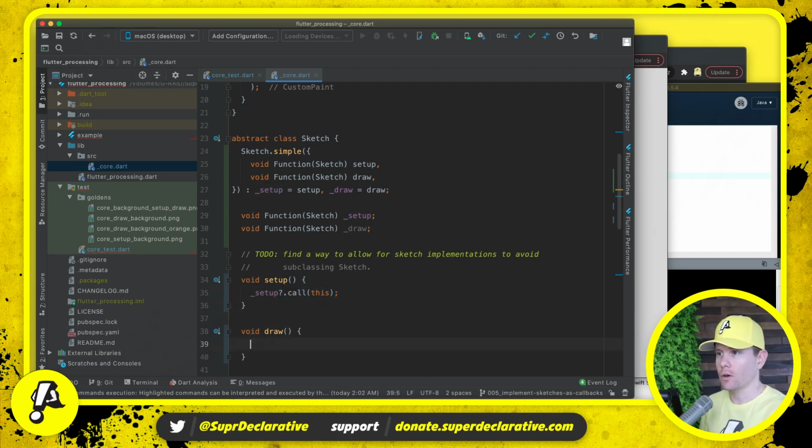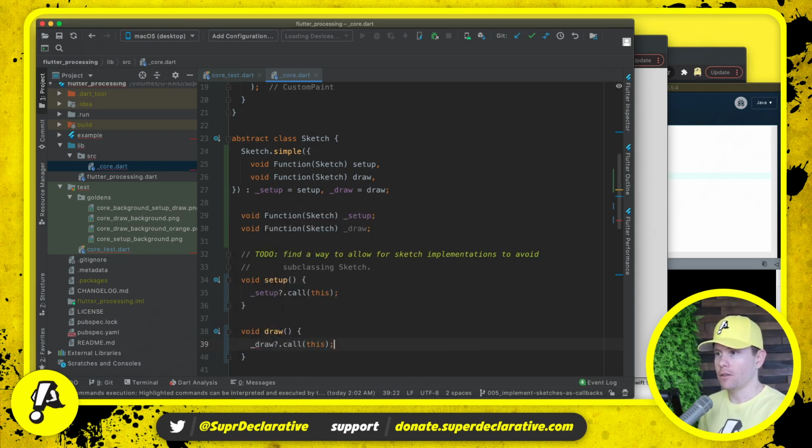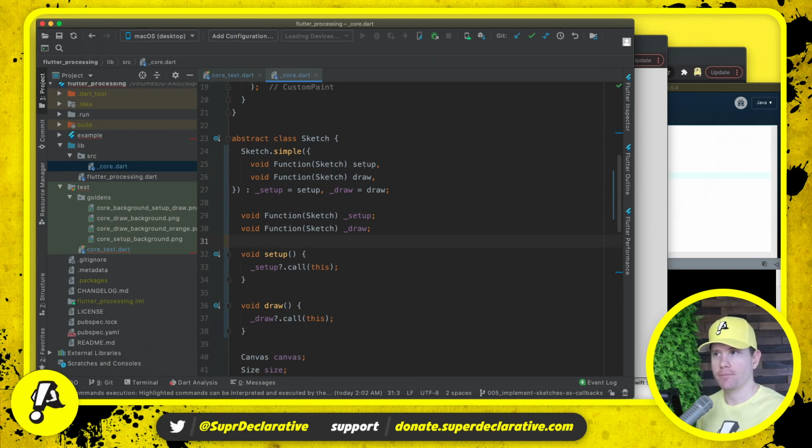Down here in draw, we're going to say draw.call this. Same exact thing. Both of these might be null, both of them might be provided, or maybe just one or the other. We support all of those variations at this point, which means this to-do is done. Find a way to allow for sketch implementations to avoid subclassing sketch. We just did that.